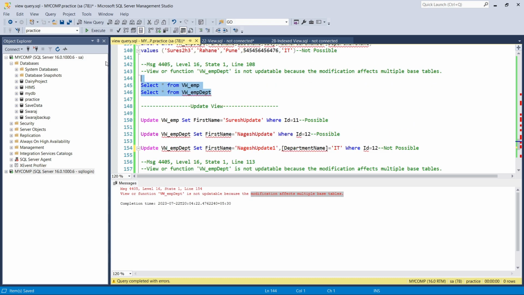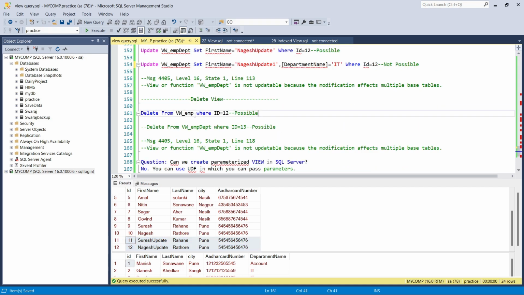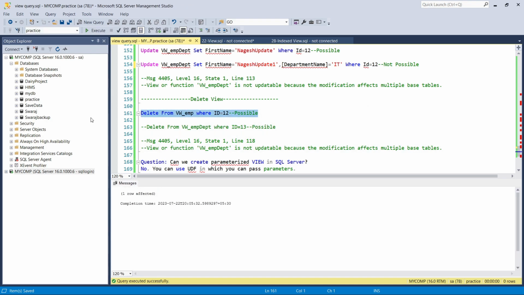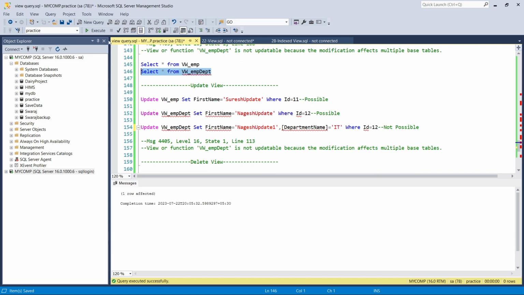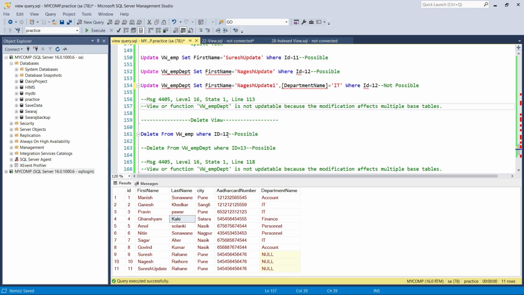There is one view only. Means there are two views, correct? And right now what I have to do is delete the 11th and 12th record, correct? So first of all, delete from view emp where id is equal to 2. It's possible. Then right now if we execute it, we deleted the 12th. And right now I'm going to delete the 11th. So it can be possible. Let's try.